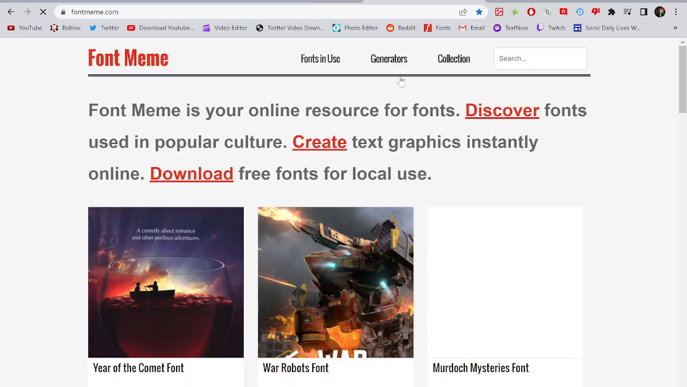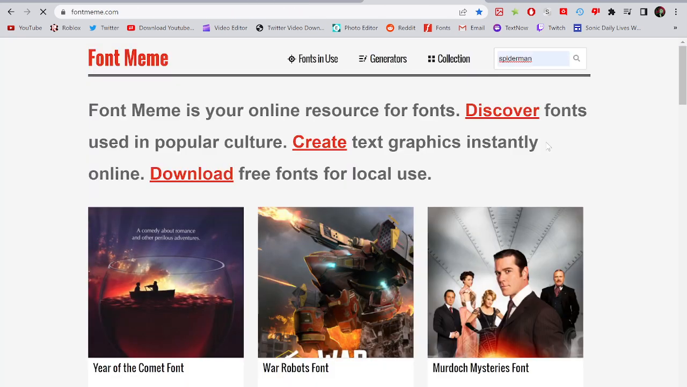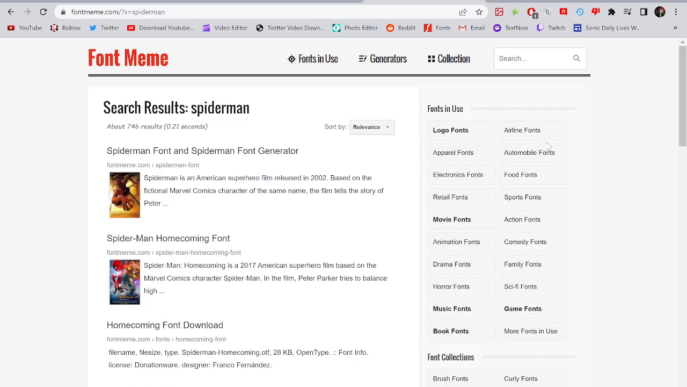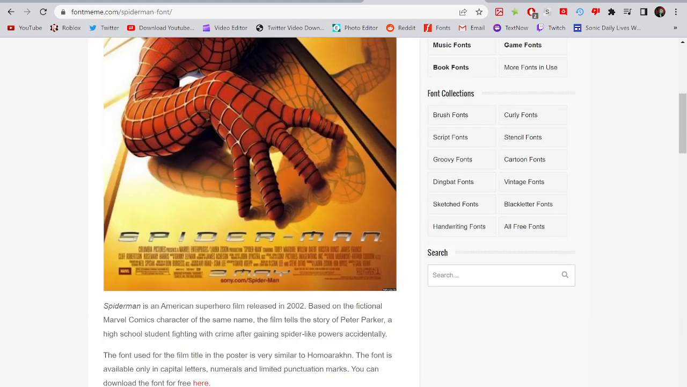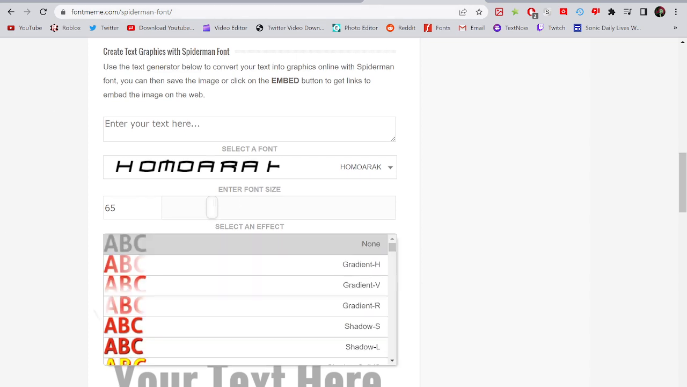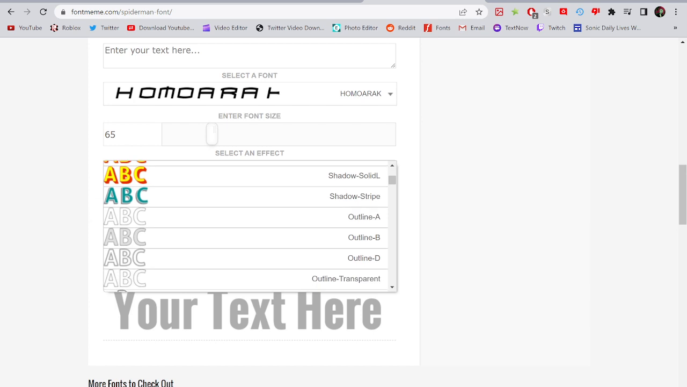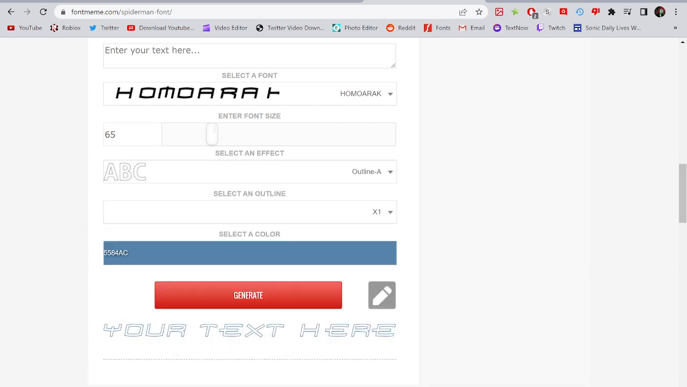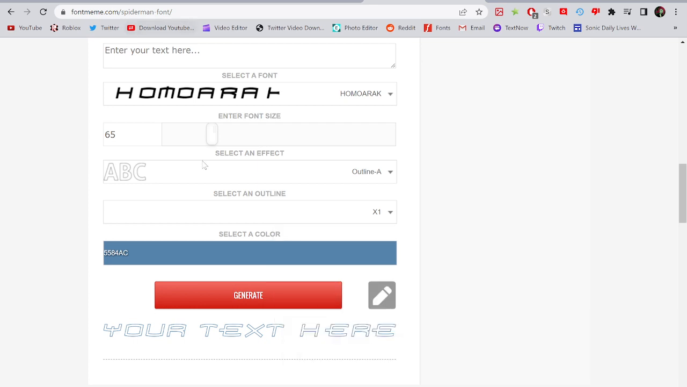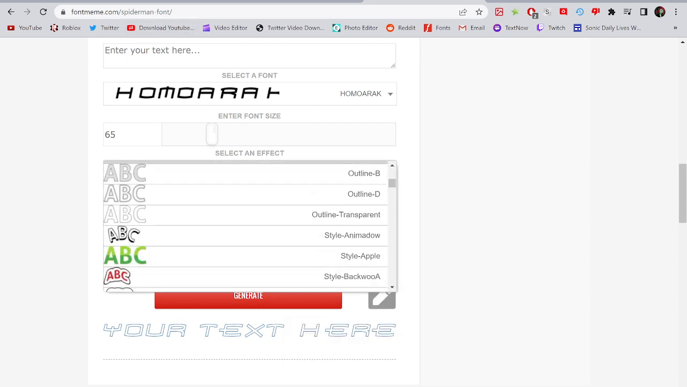Okay, we're gonna search up Spider-Man. You're gonna go right here. I'll link the site for this font. It's called Font Memes. Basically, you can make logos. You can use it for downloading fonts, but they do this thing where you can do title effects, and then you can just download it. So that's what we're gonna be doing.